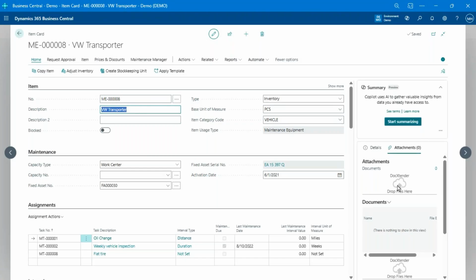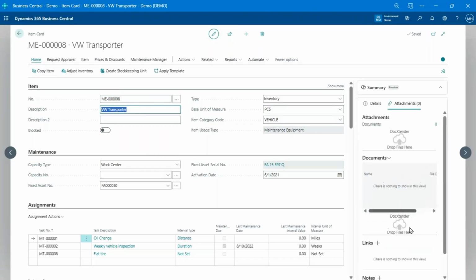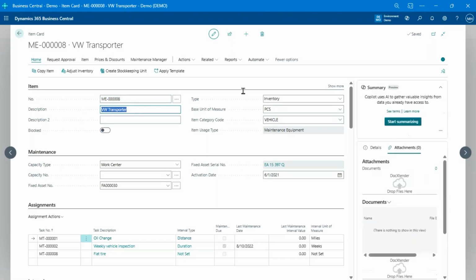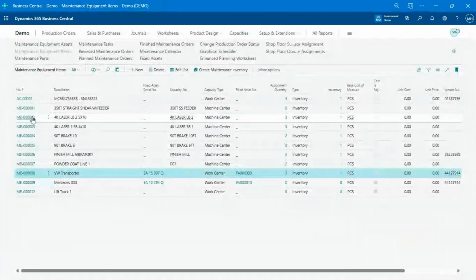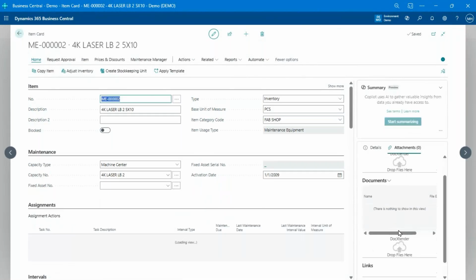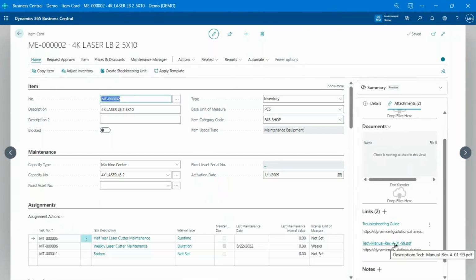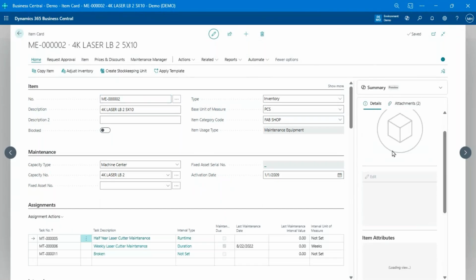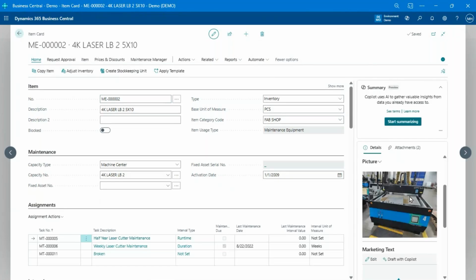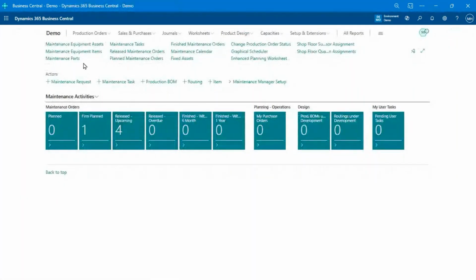A couple other things here: standard document attachment stuff where I can drag and drop documents in here. I can have pictures. Actually, let's go back to that laser cutter. Anything you can do on that item, you can bring in here. So if I want to attach troubleshooting guides, technical manuals, all that, I can just drag and drop them into the system. I can list and show the photos and everything for those assets, all within Business Central. Okay, so that's how we set up the maintenance equipment.